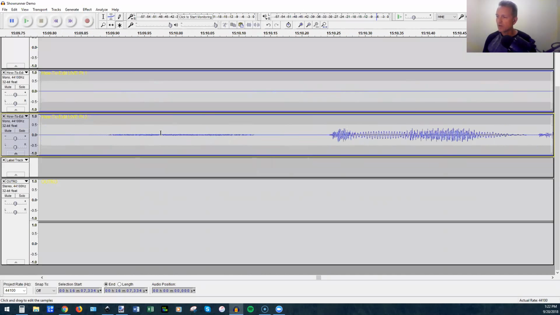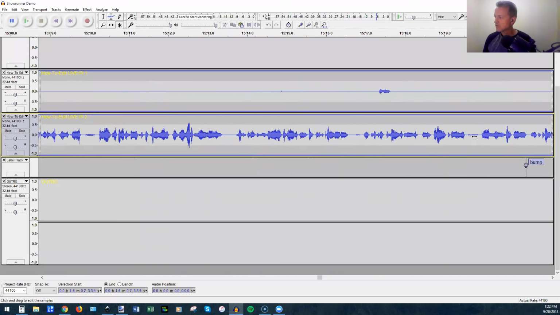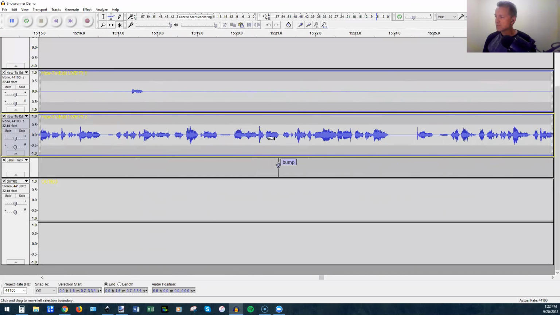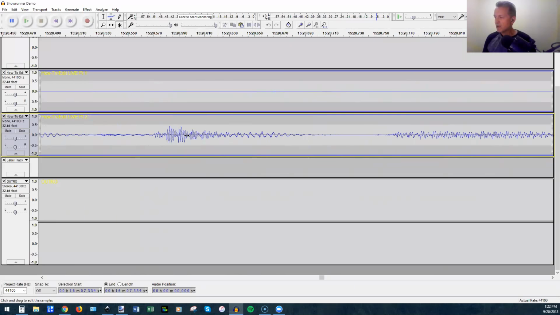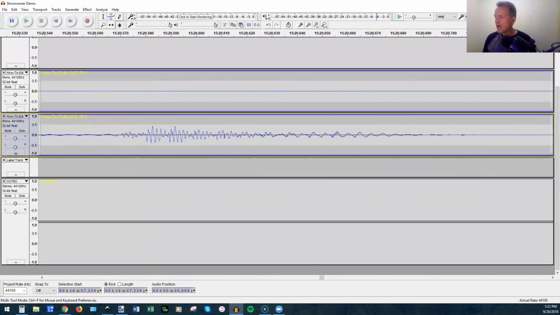Okay. So if I go over here, it's going to zoom right there. If I move my cursor over here, it's going to zoom right there. And so I'll go right in on the bump. Let's pretend that this little waveform right here is the bump. I'll go right in on it, find where the highest points of it are, and I'm going to highlight that.